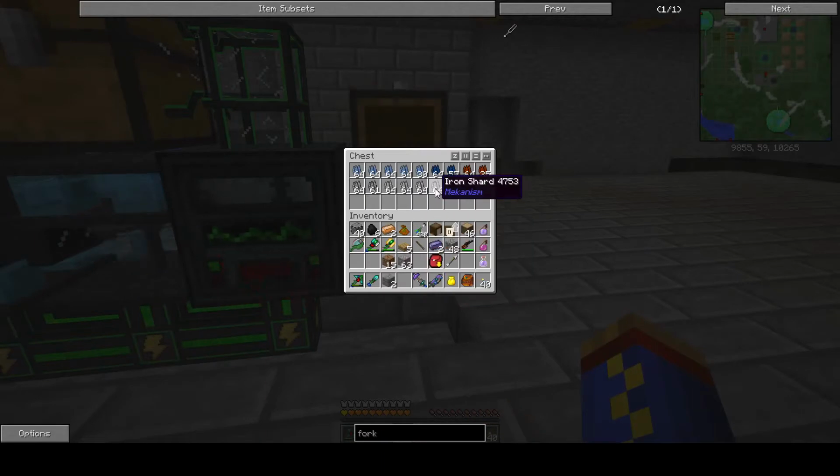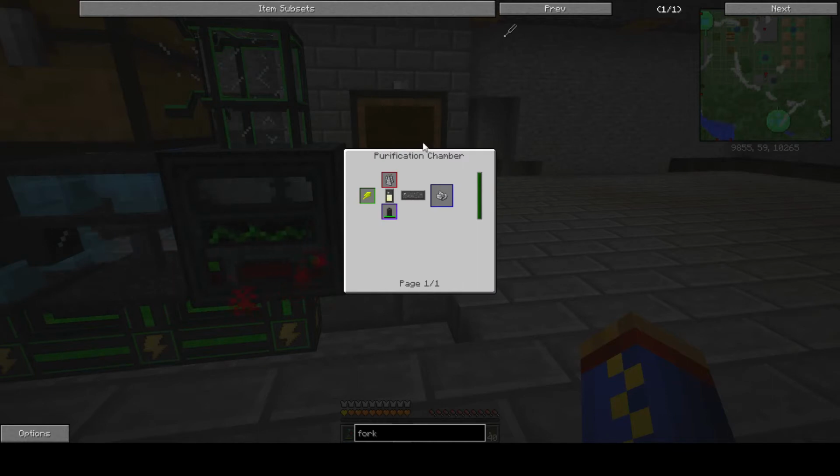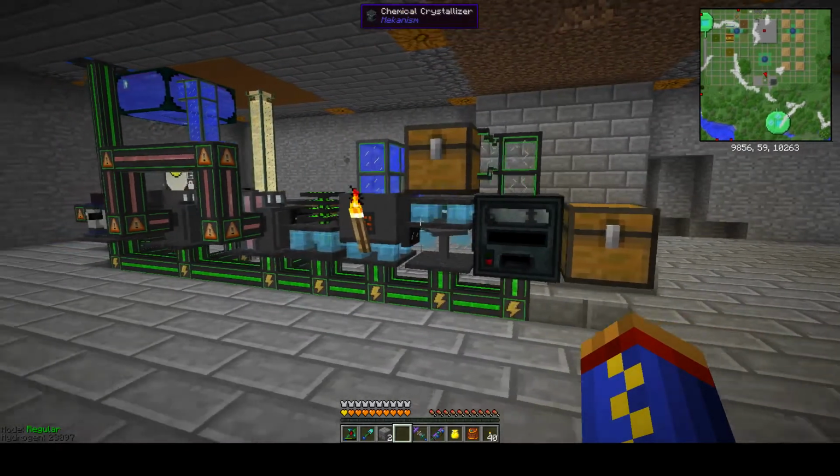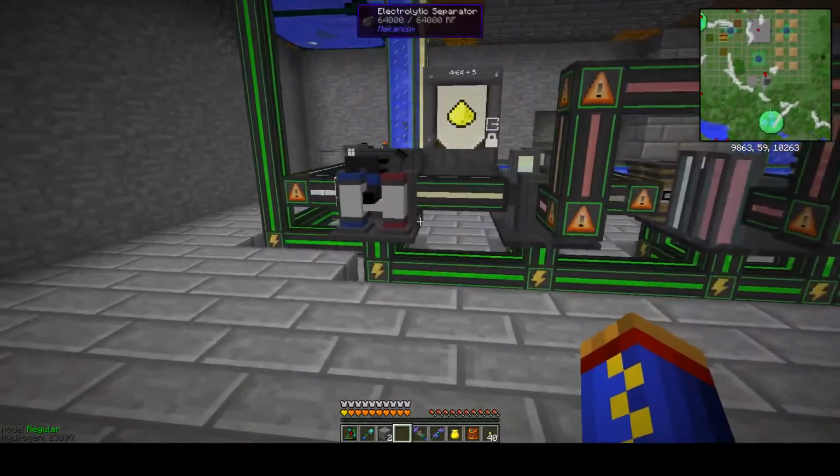Well, what do we do with these iron crystals? You can't just cook them up. These need to go into a purification chamber. That purification chamber gets turned into an iron clump. The iron clump then gets turned into dirty iron dust. Dirty iron dust turns into iron dust, which then eventually can be turned into your ingot. So there's more to this process than just what we have right here.